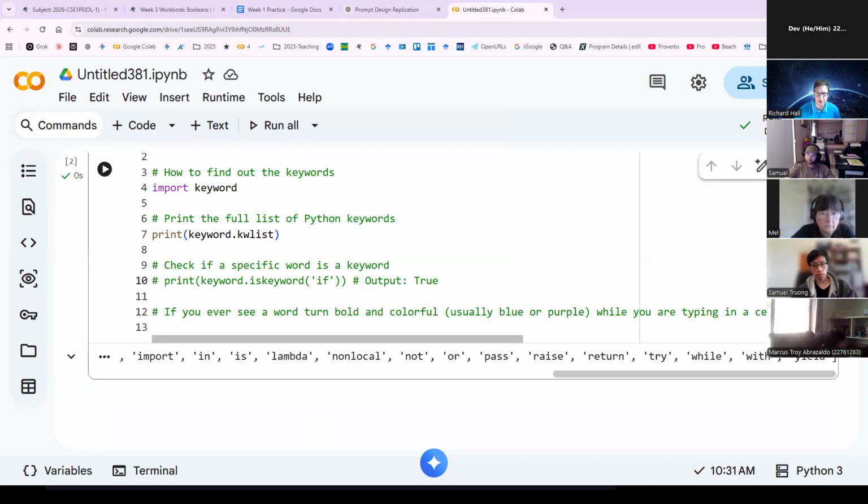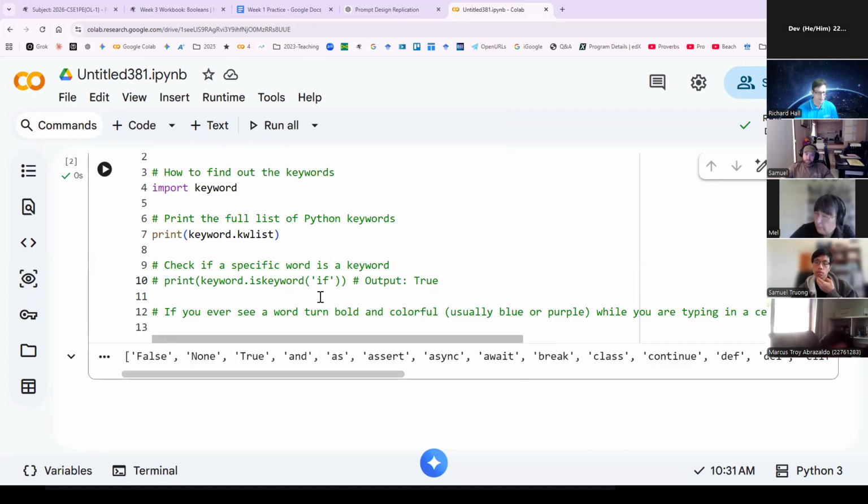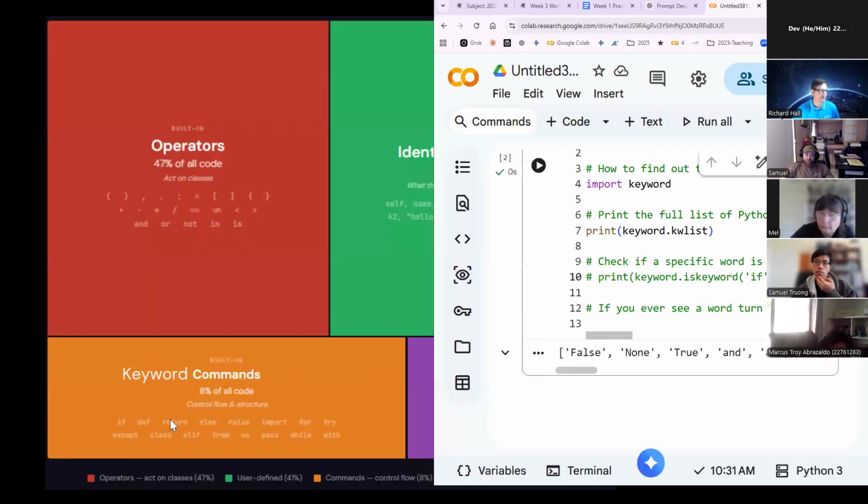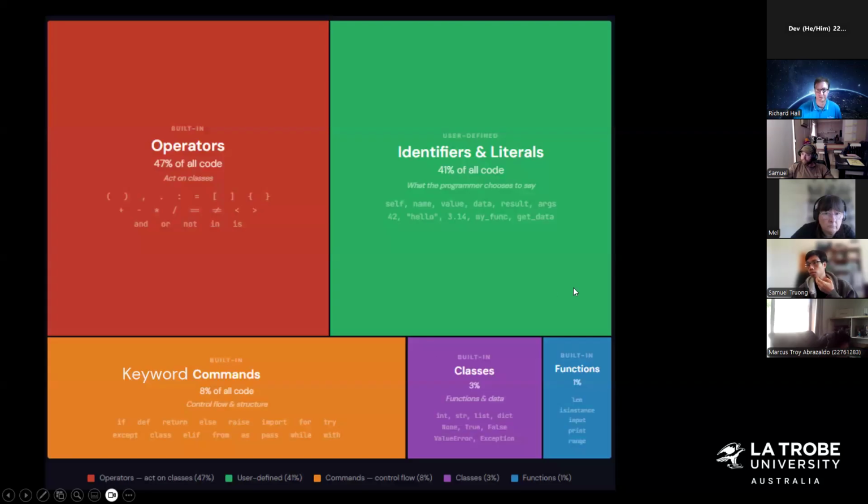There's 35 keywords. We're not going to be doing all of them this semester. We'll be doing 30 or 31. I can't remember. But when I say keywords, that's everything in here. So you'll notice that, use this line if you want to check if a particular keyword is in there. But if I scooch across here, you'll see that else, elif is down in here and so on. Okay. So this is a way of finding out what all the keywords are. And that's 8% of code, typically.